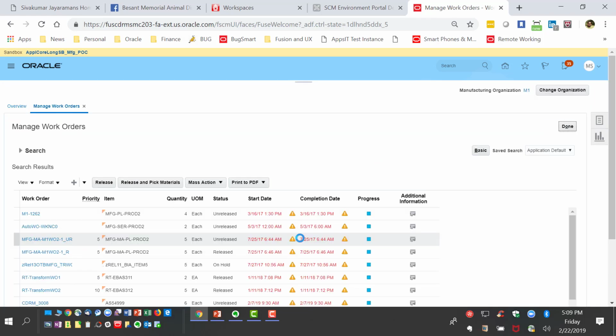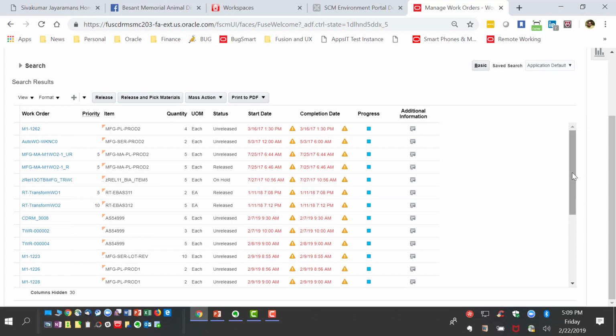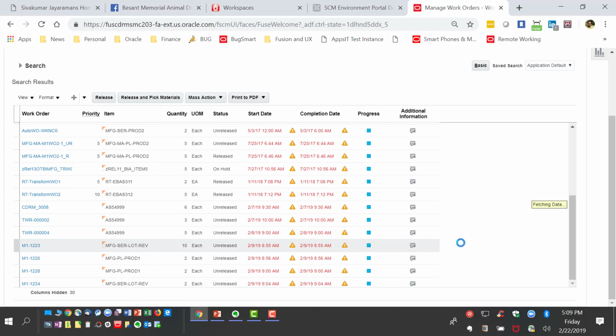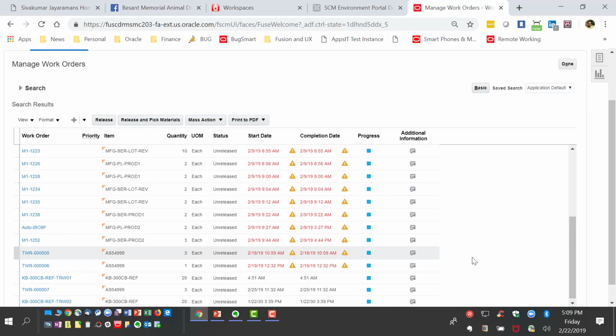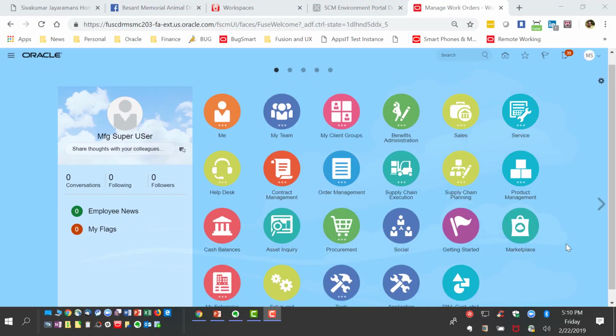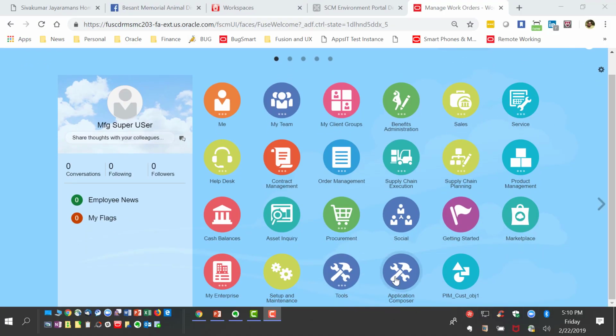Let's now log into the work execution application and review what work order has been created. So we are now in the landing page to review all the transform work orders. As you can see here, the work order with the request number 0007 has been created for the item AS54999. You can also see that the quantity and date as we entered in the create request have been brought into the work order.